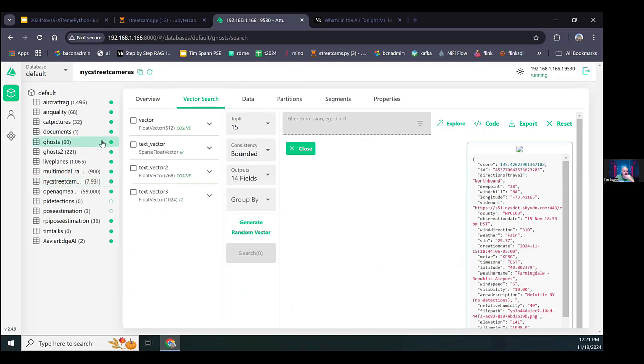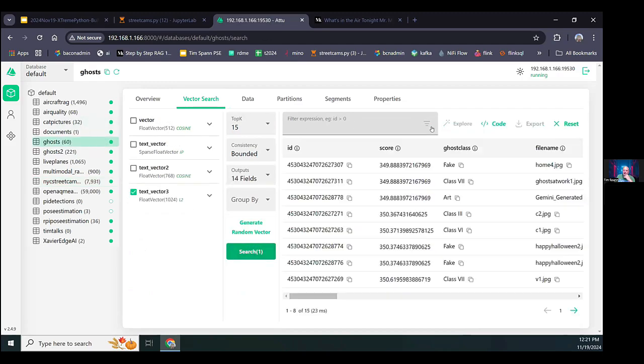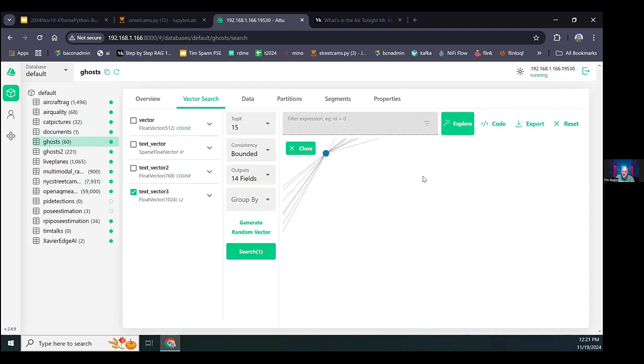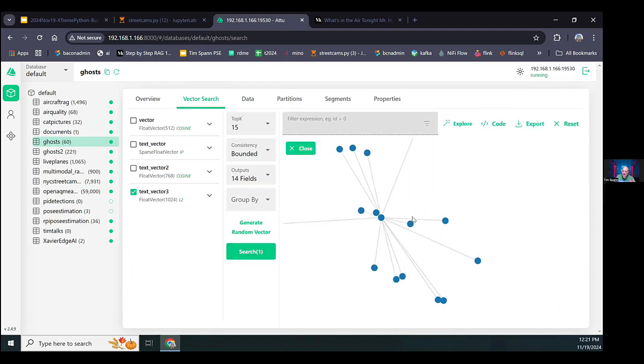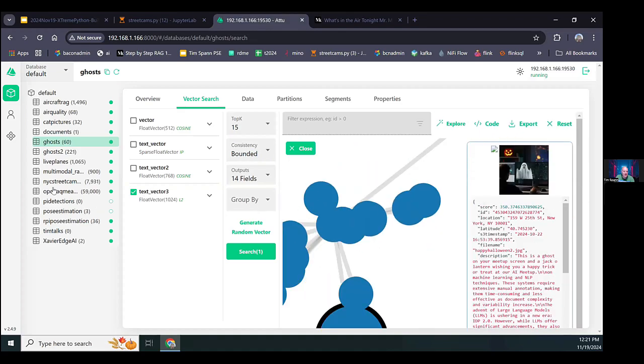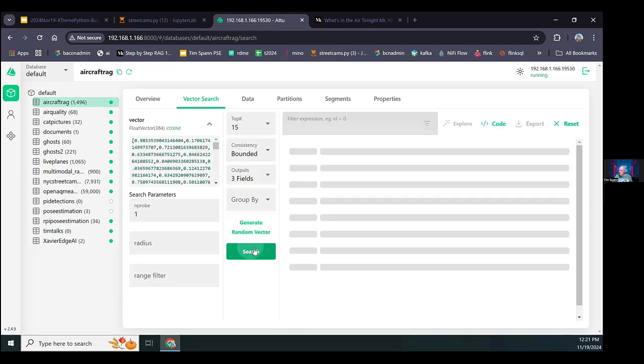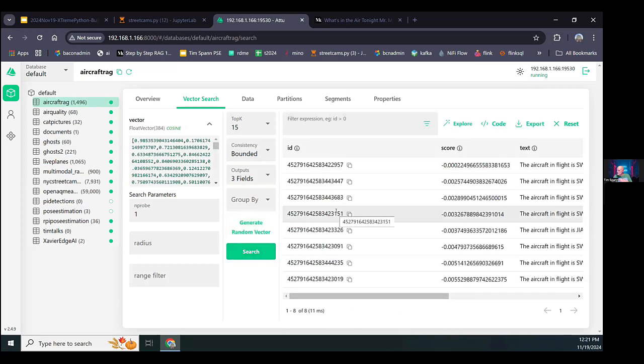We could also do that for things like ghosts. I have one that collects ghosts, and you can see the different data in there. Again, thousands of points, hard to get a good image on all those. Maybe airplanes are a little less busy. We'll take a look. I don't see any questions yet.